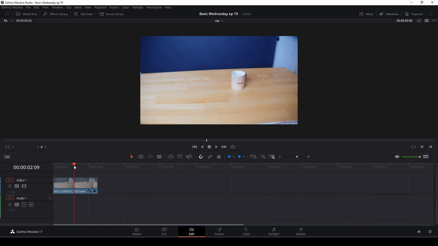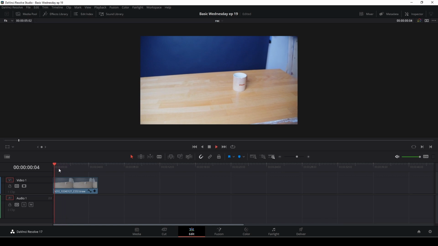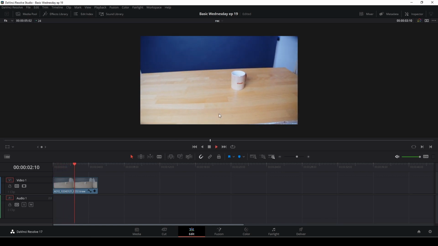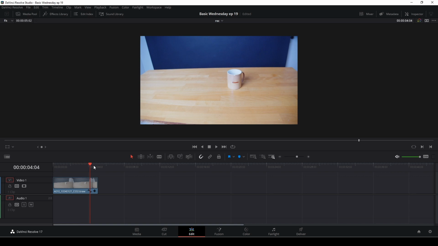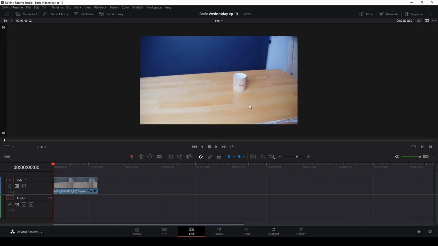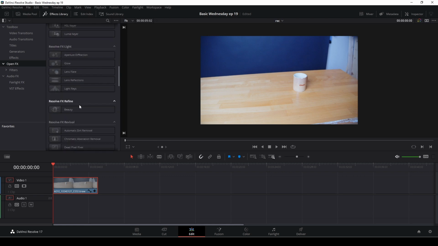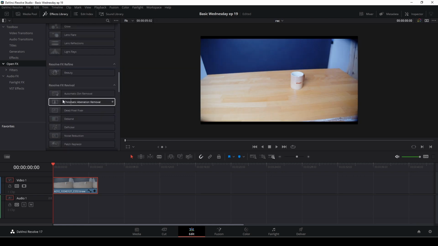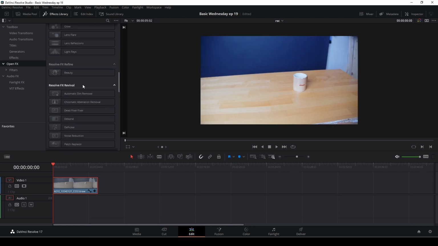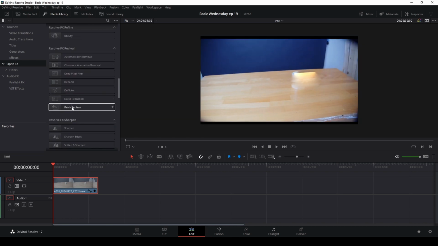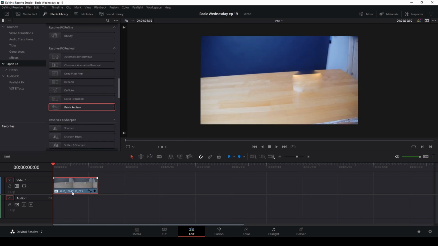So there's a couple of ways we can do that. So let's first off just have a look at the clip here. Super duper. Let's remove the cup from the clip. So first method of doing this, we can do this actually in the edit page. So I'm going to select the clip, going up to the effects library, and then I go into the open effects, and I need to find my effects, which are under the Resolve effects reveal. And here I can use the patch replacer. I'm going to add that in.